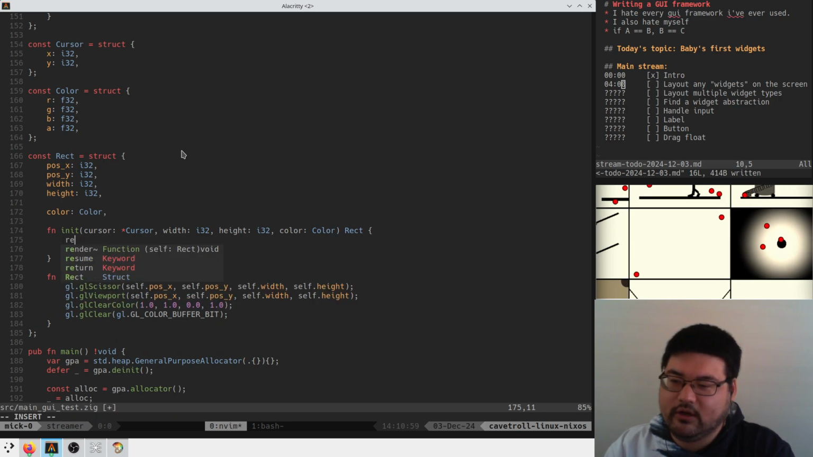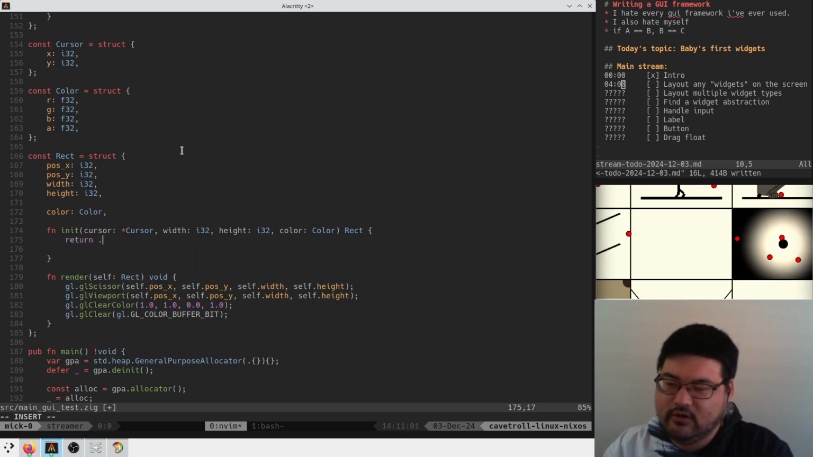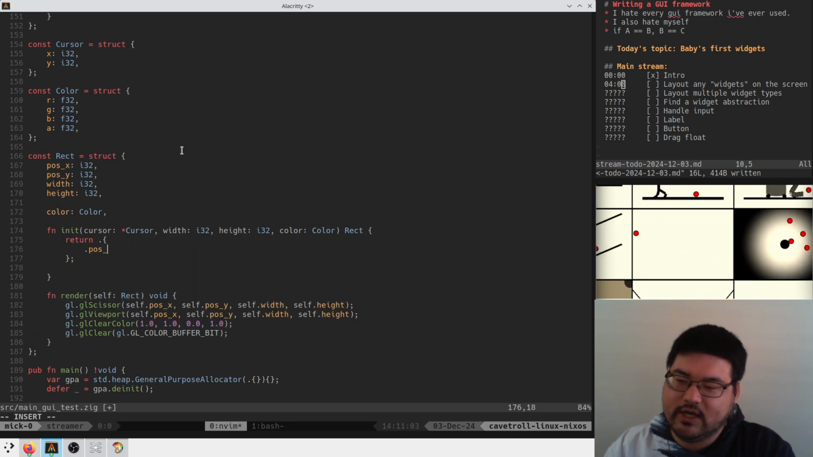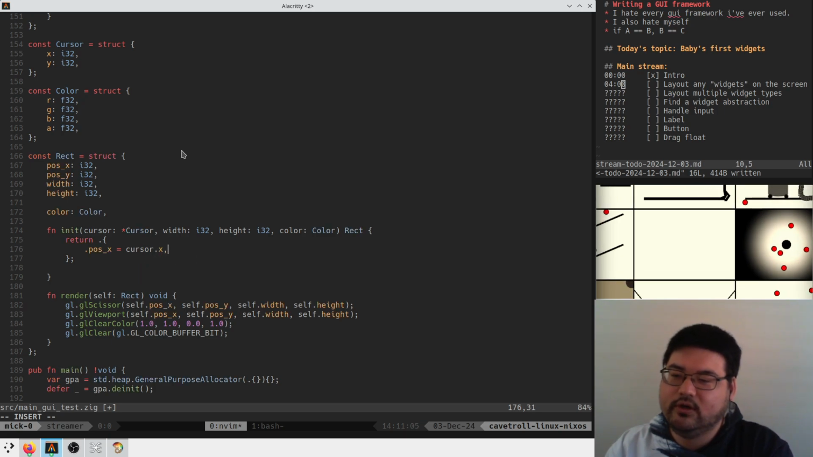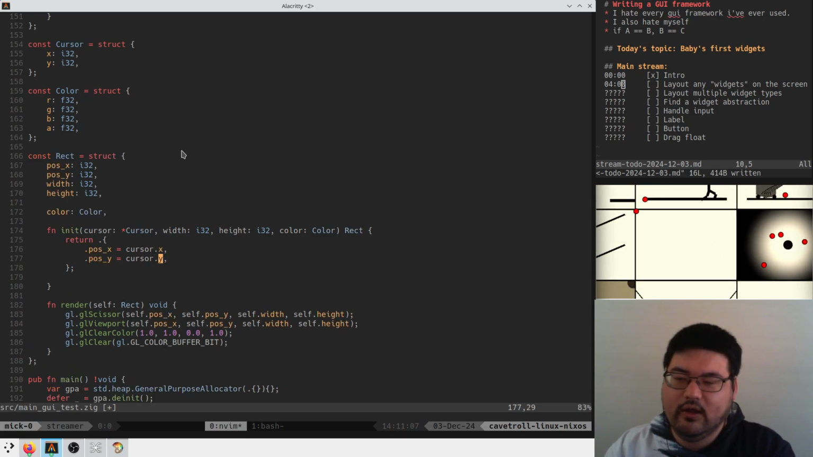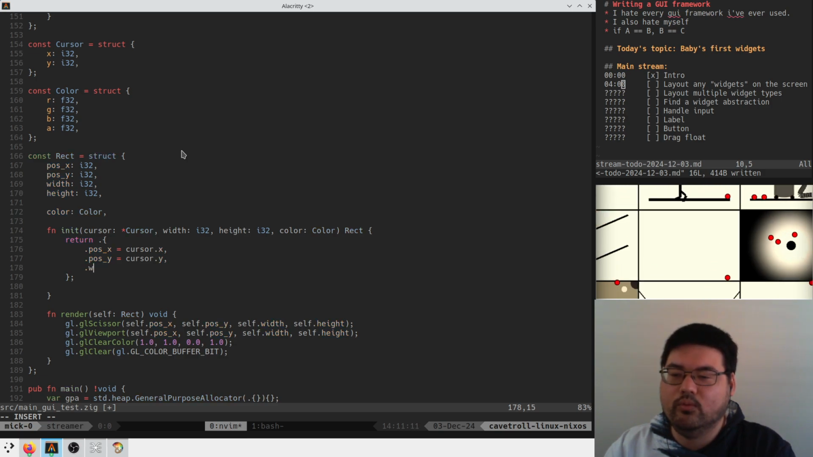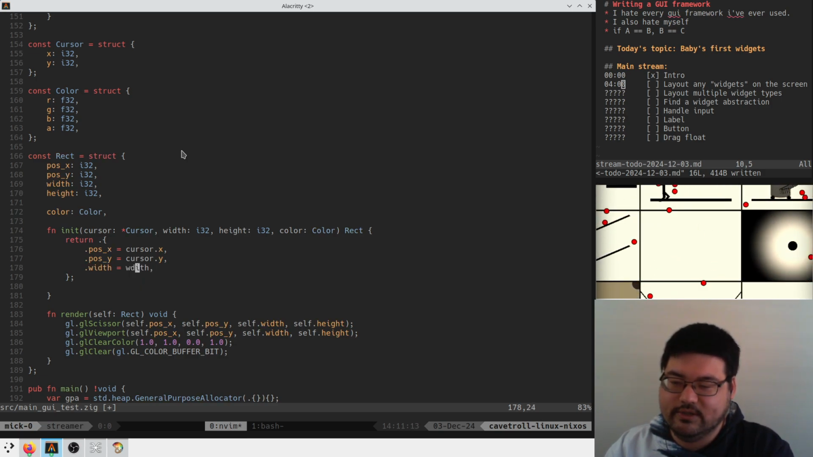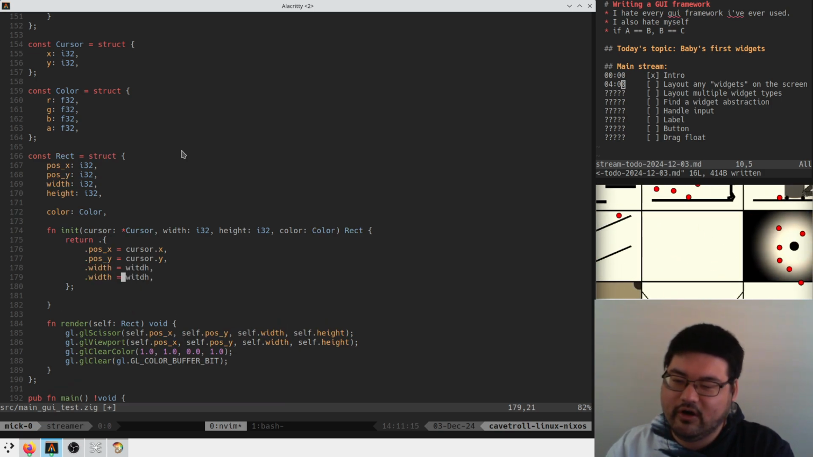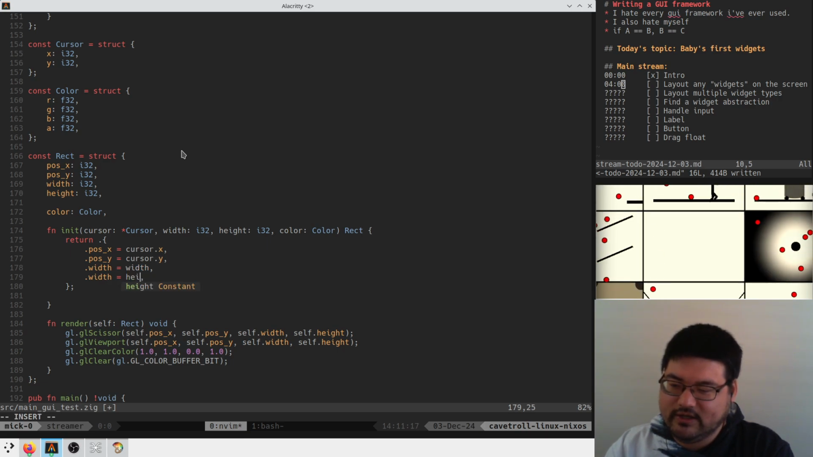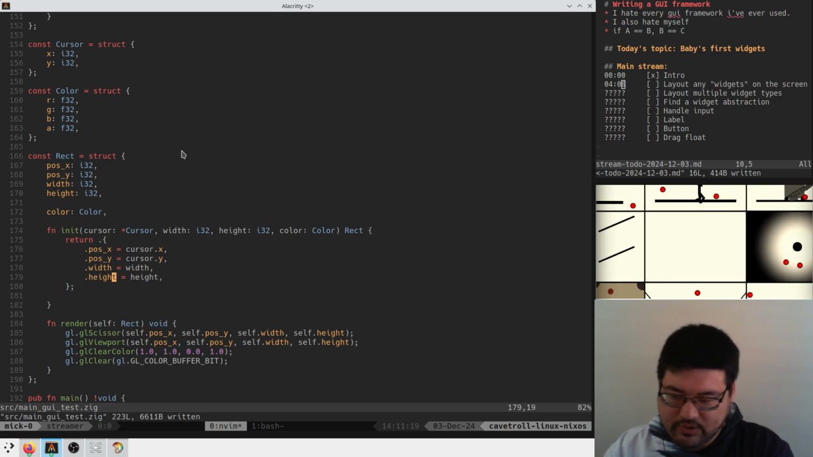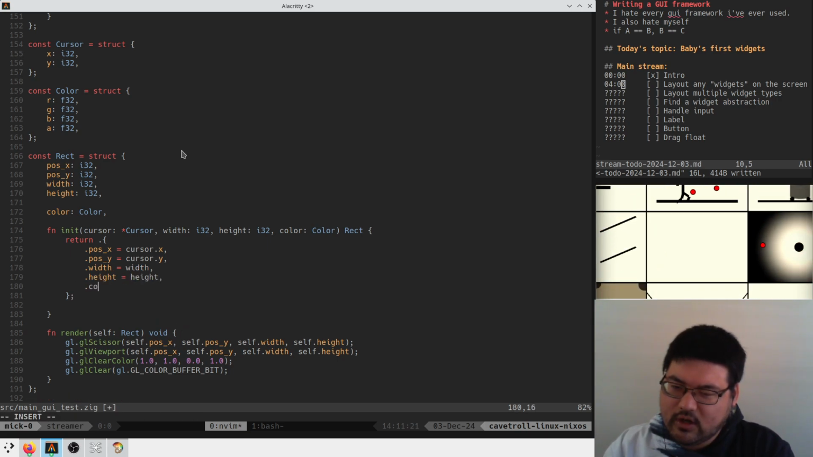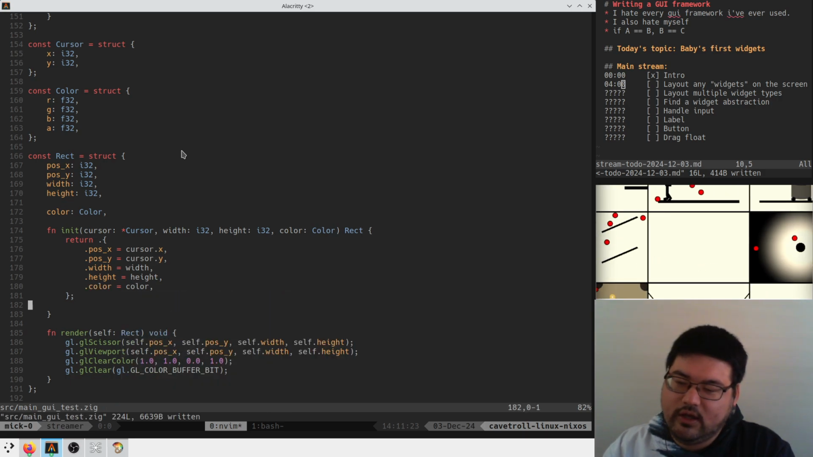Okay, so we're going to say, make me one of these. His position X is going to be the cursor X. Position Y is going to be the cursor Y. And then width is width. Okay, simple. Everything is so simple so far. Width is spelled like this, and height is not spelled with any of the letters in width, so I don't know why I copy pasted. Color is color, okay? And that's it.